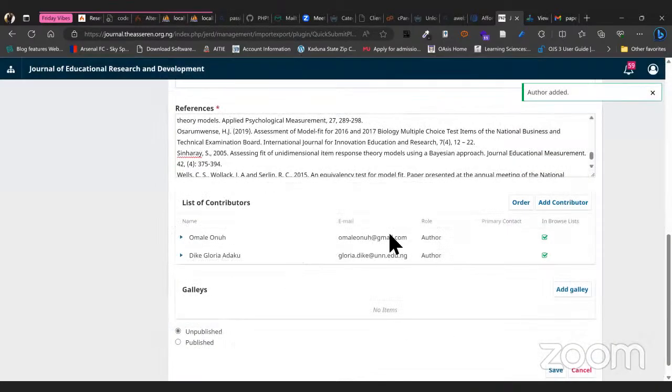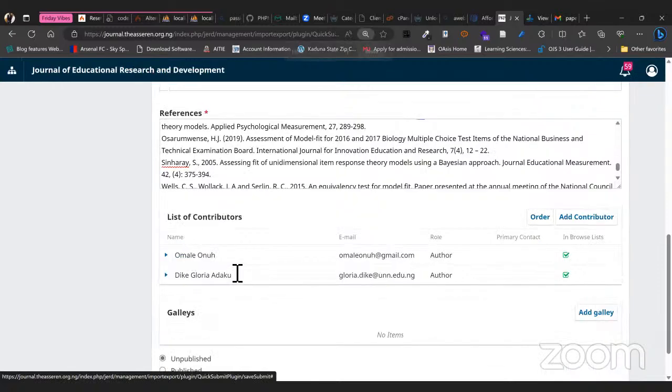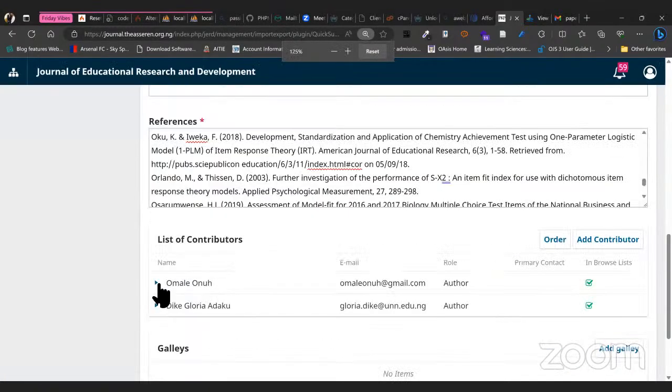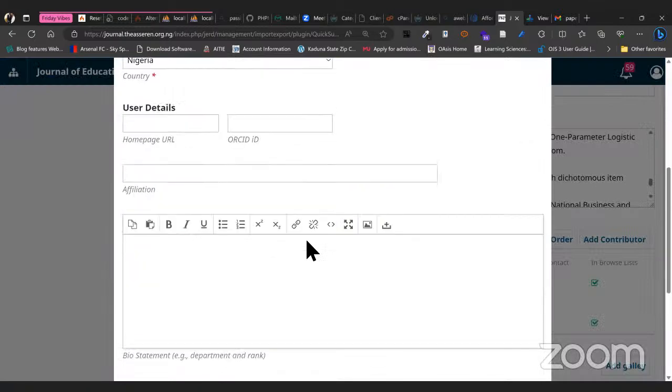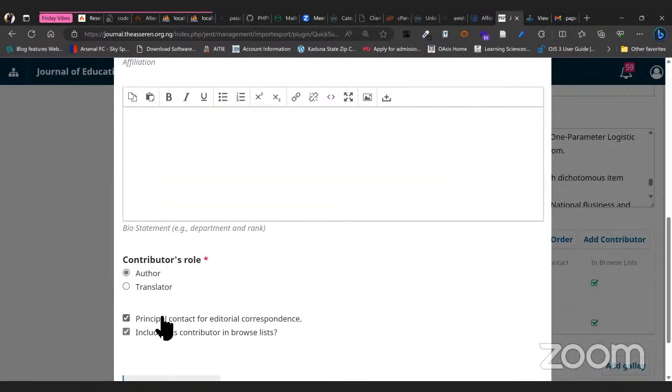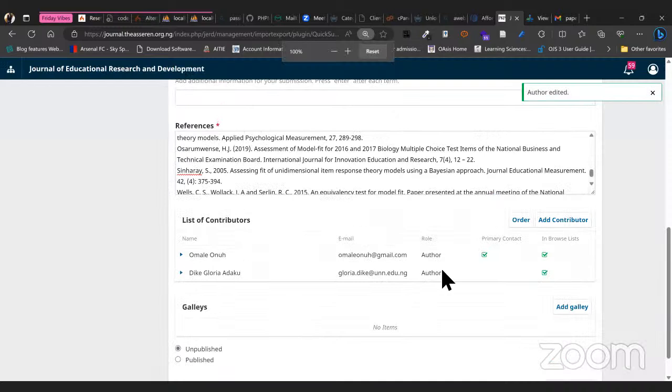Then let me go back to address the issue of Omale Onu. So I'll just click on this small drop-down box. Okay, I'm trying to zoom out so you can see. To edit each person's information, I'll now click edit. Okay. So I'll just scroll down to where I have principal contact for this. Then I'll click on save. Okay, perfect. I think I still have one more author in the list.